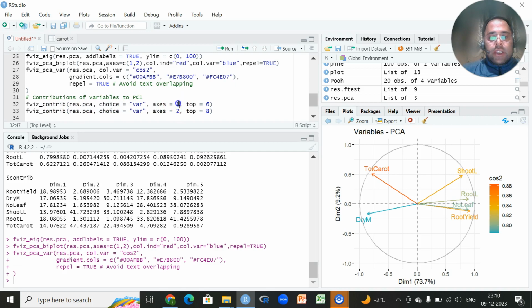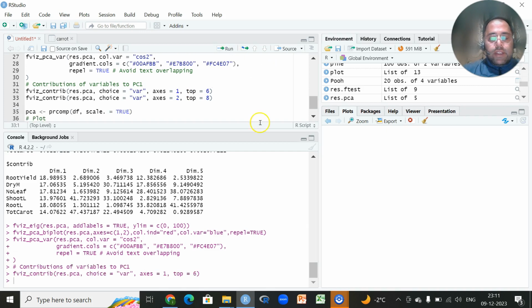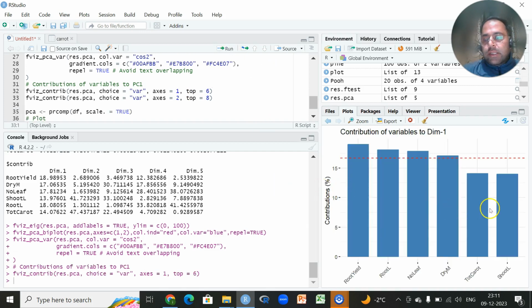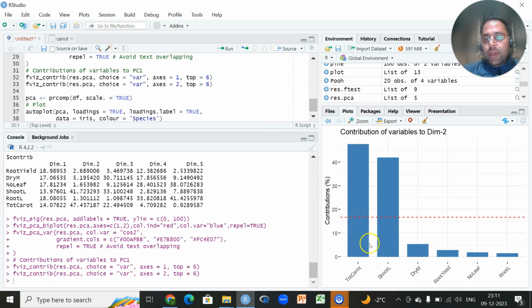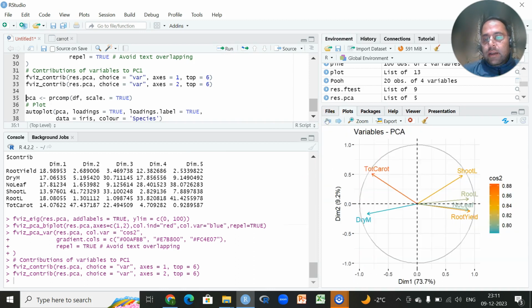And if we want to see the contribution, then we use this function fviz_contrib. Then with respect to first, I will write axes is 1, and top 6, since we have 6 variables and I want to choose which variables are important. So among these 6 with respect to component first, we have RootYield, root length, number of leaves, DryMatter. And if I write 2 here, and 6 here, and click on run, enter, we have total carotene and shoot length, which is already displayed here. This is with respect to component second.